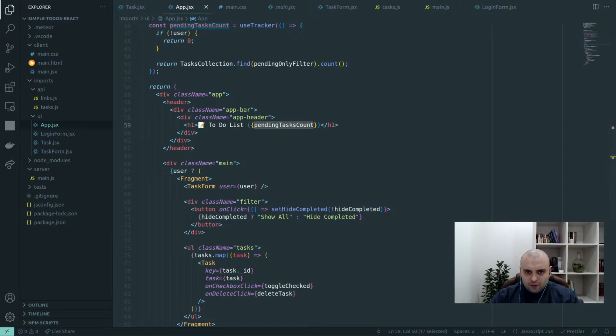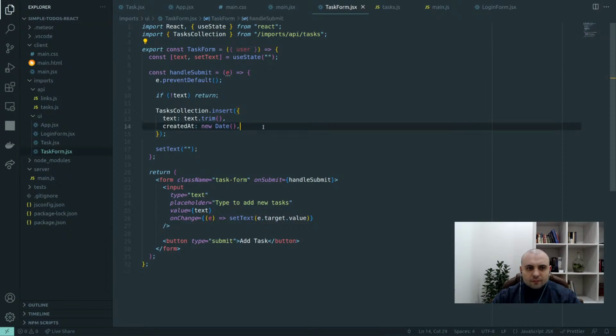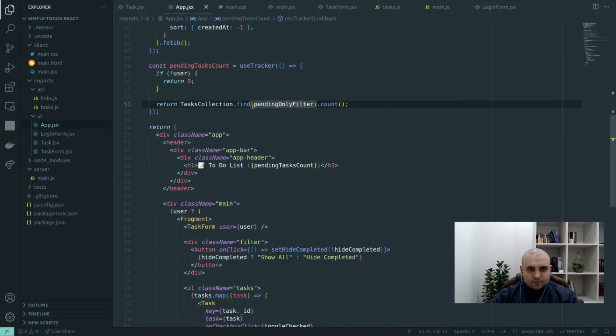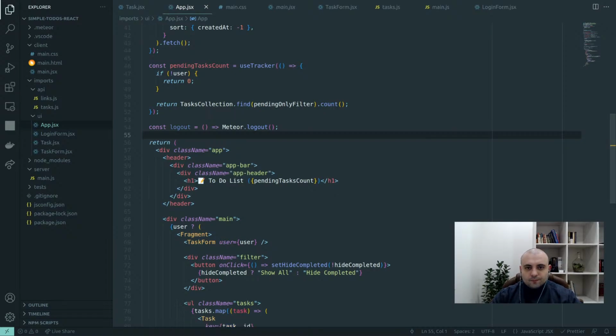Okay, so we added this part. Now here we'll need to provide a user ID. Here will be user.id. Provided the user ID, and let's implement the logout. So logout will be Meteor logout. So we have the fragment part.